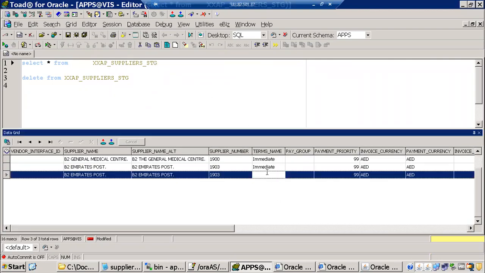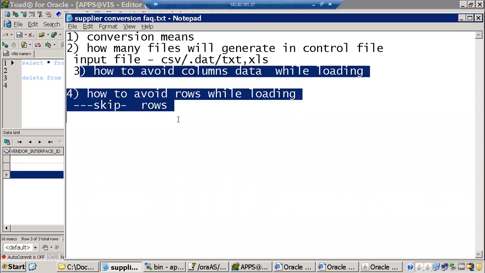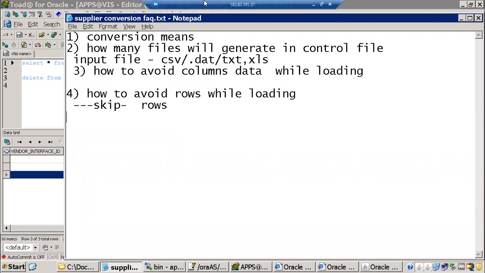Can you see now here? Term name is filled with the null here. And one record is not loaded. Why? Skip command, yes. So I think you are okay with the 2 points. Clear? Okay, now next is, here is the place.